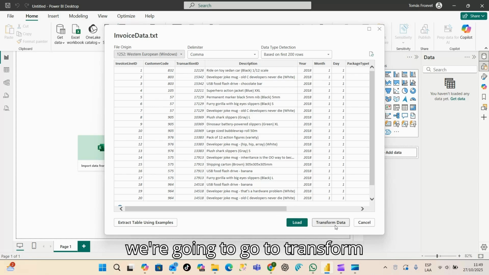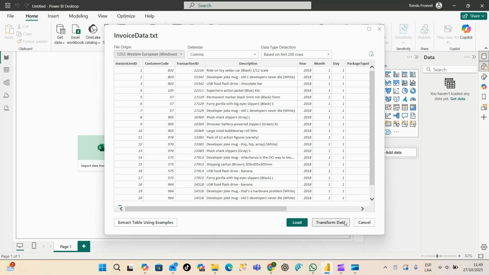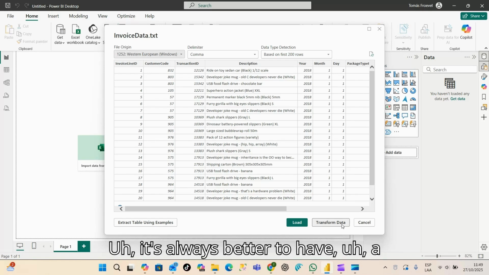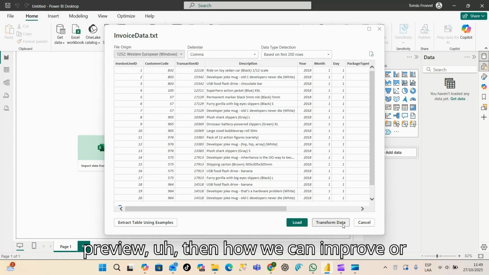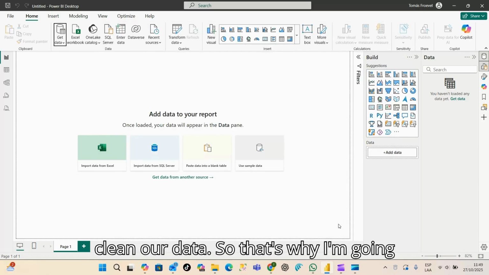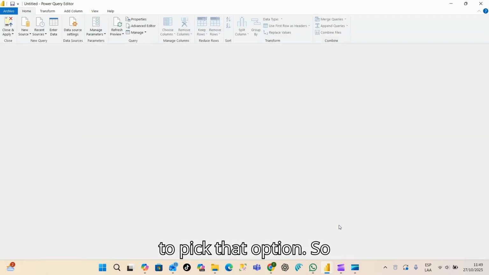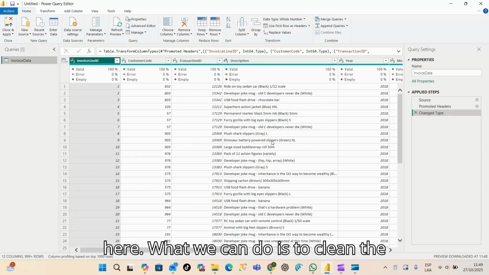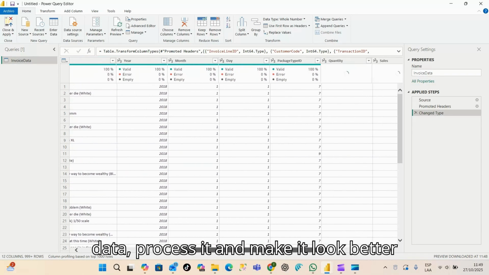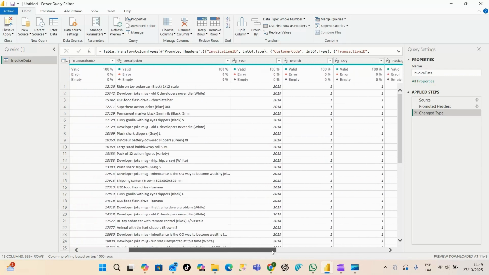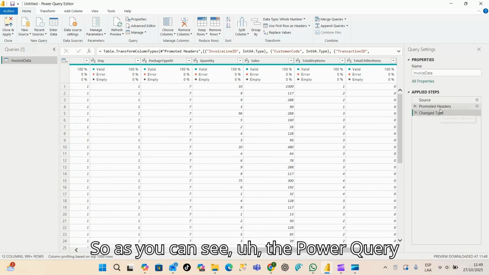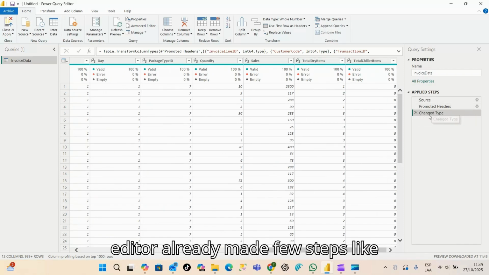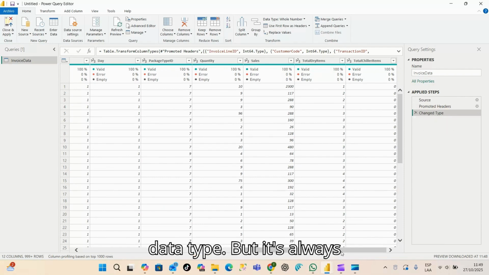Then we're going to go to Transform data. We could pick Load data, but it's always better to have a preview and then see how we can improve or clean our data. That's why I'm going to pick that option. So this is the Power Query editor. In here, we can clean the data, process it, make it look better, and make it easier to work with. As you can see, the Power Query editor already made a few steps, like promoting the headers and changing the data type.